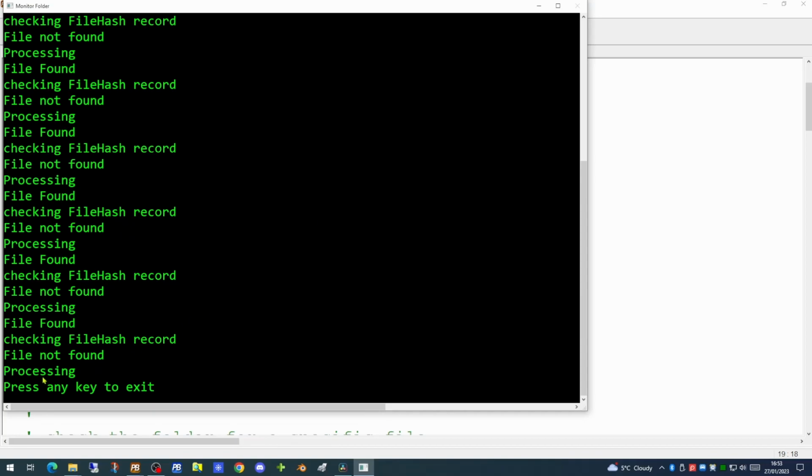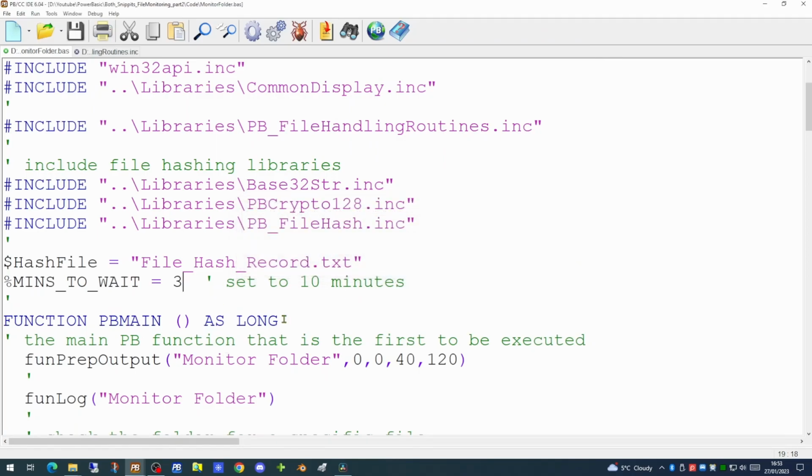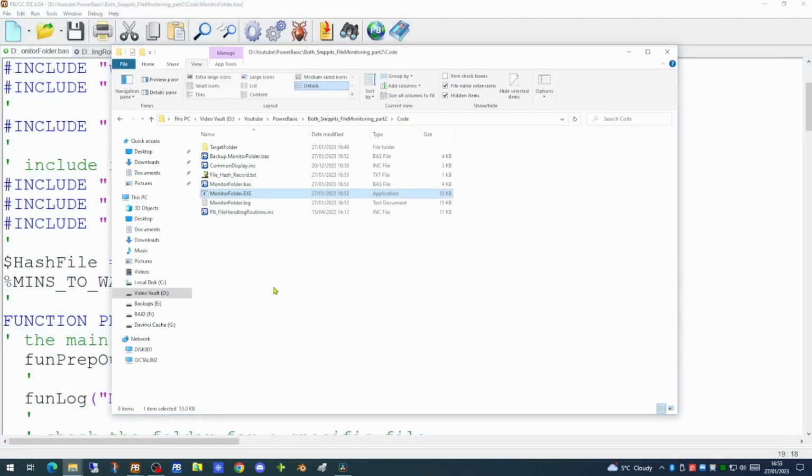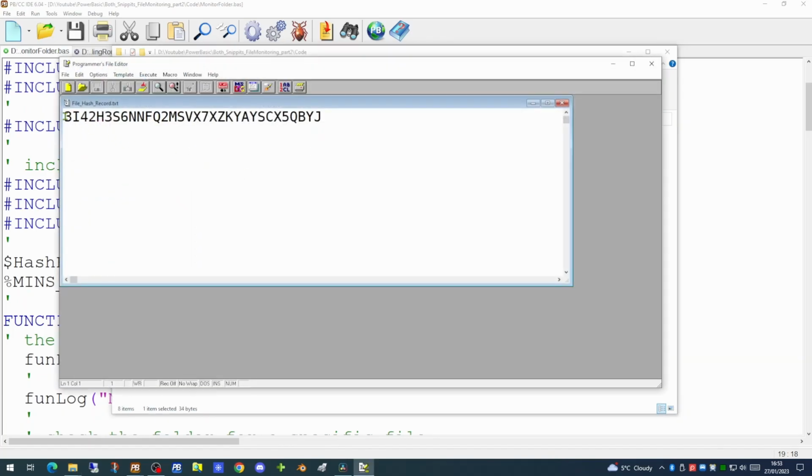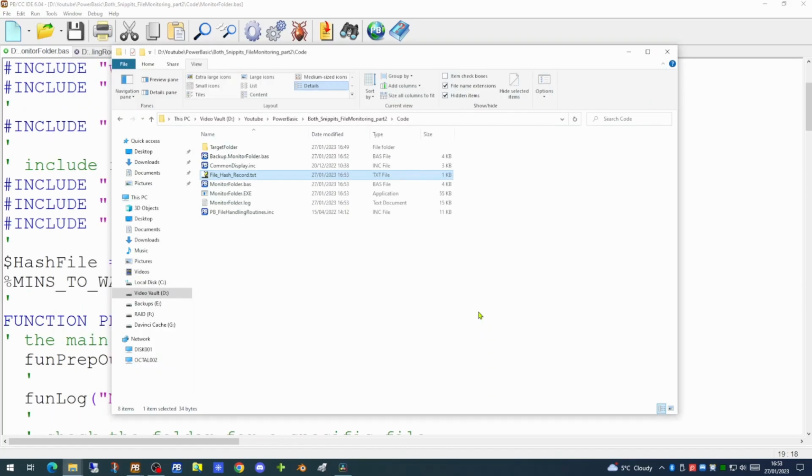It has now got to processing, and it's saying press any key to exit. So if we look in the folder, we will see it's created a file hash record, and there it is. So what we've achieved today is we've created a generic function. This function will return the number of minutes since a file was last updated. And we're using this to give us a delay before we do any processing on a file a user has uploaded to a folder which we have been monitoring to see if a file appears.